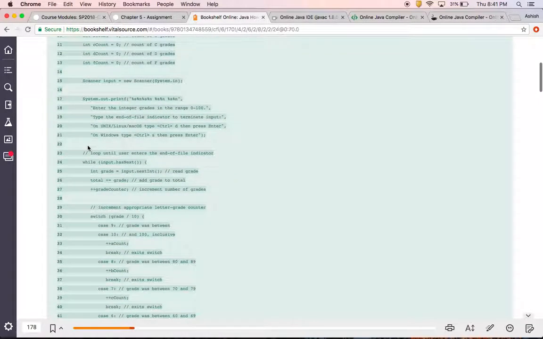In this example, the code will continue to ask the user to enter a grade as a number unless and until the user presses Control Z on a Windows computer or Control D on a Mac, Unix, or Linux computer. So that's the way to terminate. The while loop is checking: does the input have anything in next, or has the user pressed the special characters Control Z or Control D on the respective operating system?